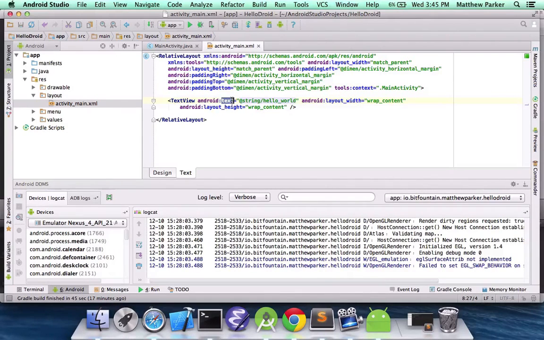So what's going on here? Well, actually what text is doing is it's taking as its value a reference to where we will find the string. And where we will find the string is in the strings file. So this says, go look at all the strings and give me back the one named Hello World.